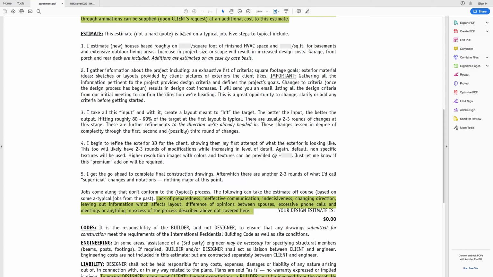This is an estimate. It's not a hard quote, and it's based on what a typical job flow should be. So 1 through 5 here defines the typical job process, and sometimes a job doesn't go typical, and that's fine. For instance, I say that the initial layout that I create should hit 80 or 90% of your target. If I only hit 50 or 60% of your target, that's fine.